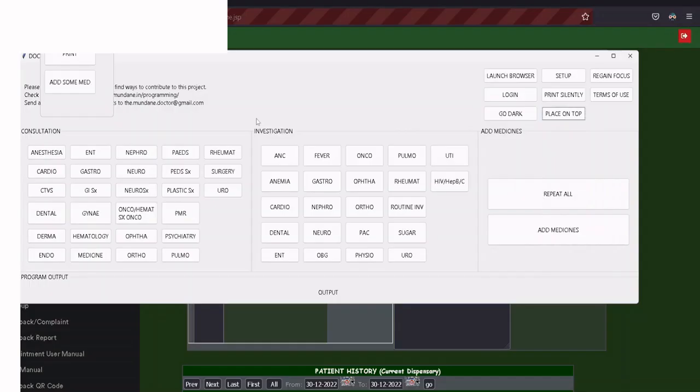Okay, so the next feature, which I think is the most useful feature, is printing prescriptions silently. Even if you don't use any other feature, this feature alone will save you a lot of time. Click on this button, Place on Top. This will open up another window.